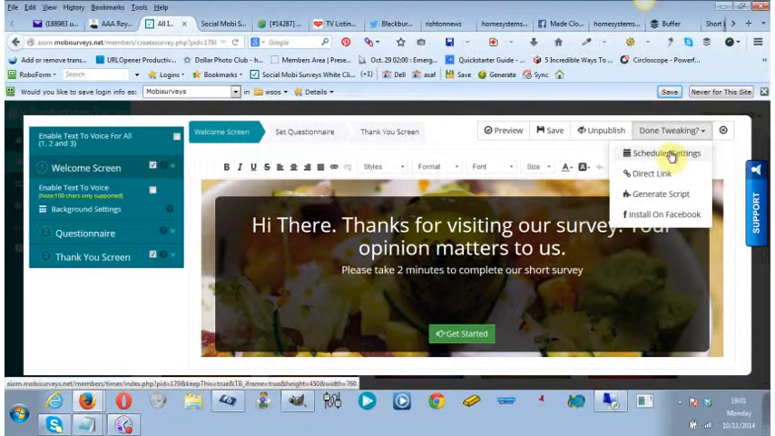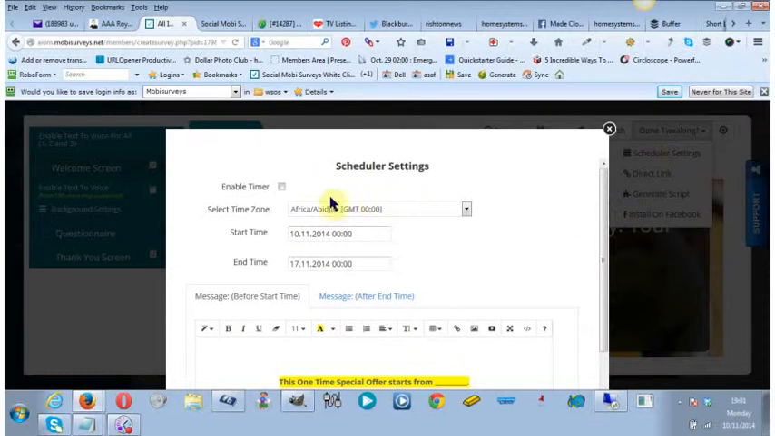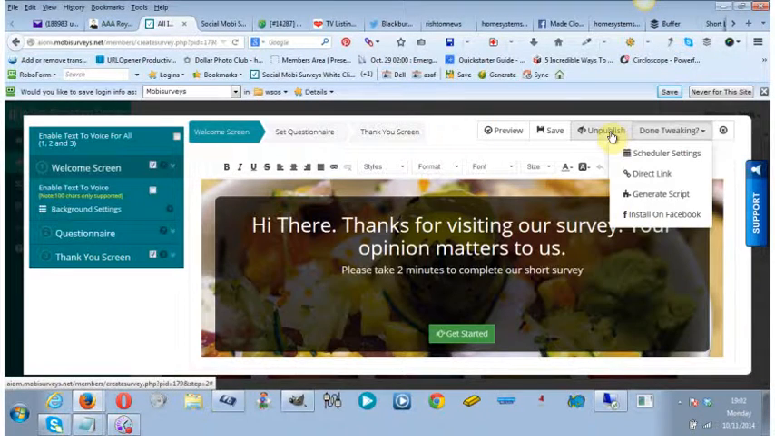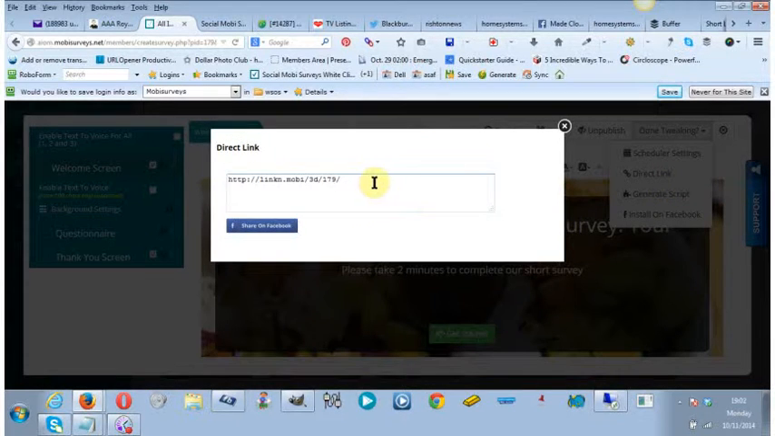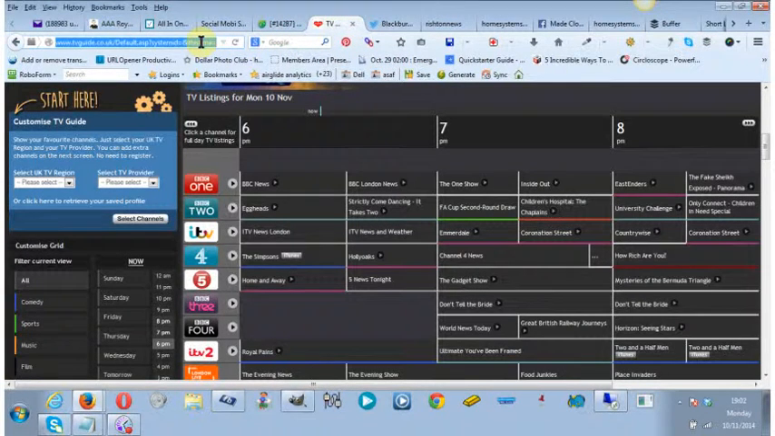But this, we can also schedule it, so it'll only run between certain days. We can put different time zones. Obviously, we want it to run in the appropriate time zones. You get a message before it starts and after. So it's worth knowing that you can schedule it. Okay, this is a direct link. So this link, if we just paste this somewhere, you'll actually be able to see what it looks like.